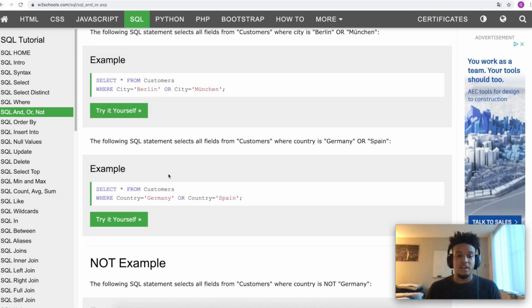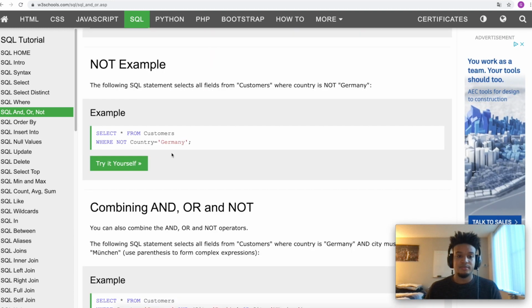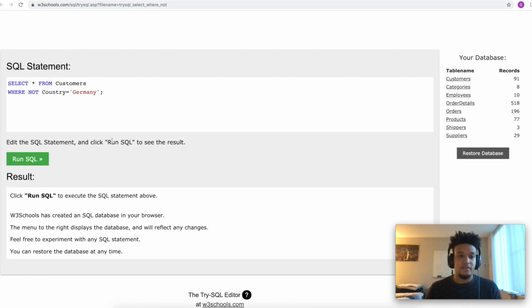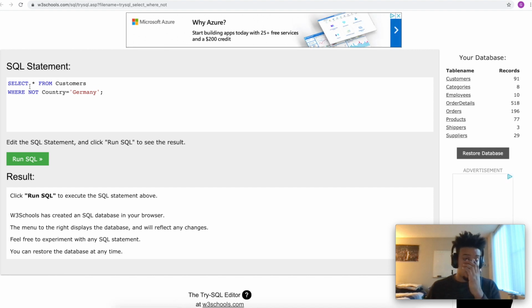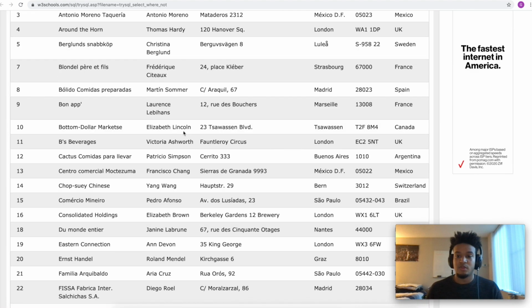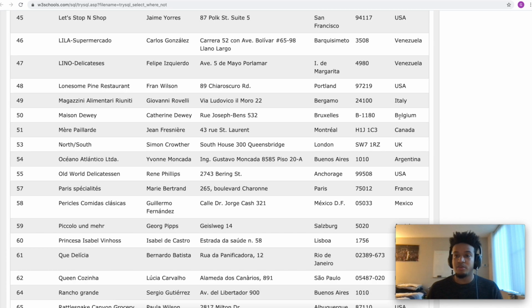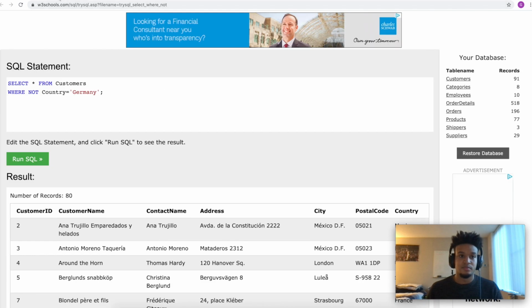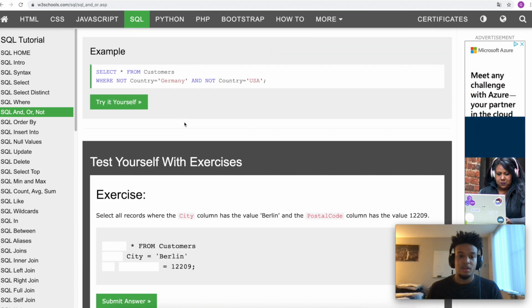So let's go ahead and try it out. Let's start with the NOT first. SELECT all columns FROM Customers WHERE Country is NOT Germany. As you can see, there's no Germany in the country column.